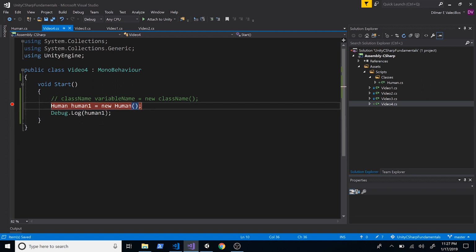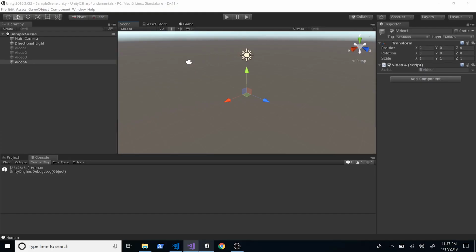So what if I use the other override? Let's remove the breakpoint so you can see. What if I wanted to set the first name? I can actually call the second constructor. On this one, I'm going to say, okay, the first name is John. We can say comma, Doe. Let's say that John Doe is 25 years old. Let's go back into Unity and hit play.